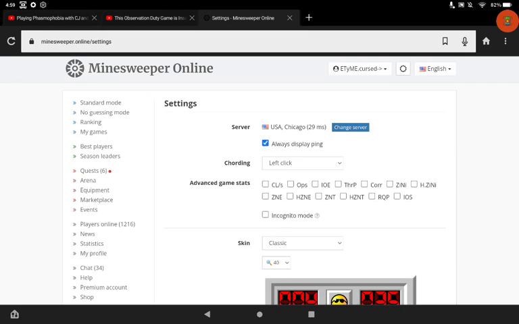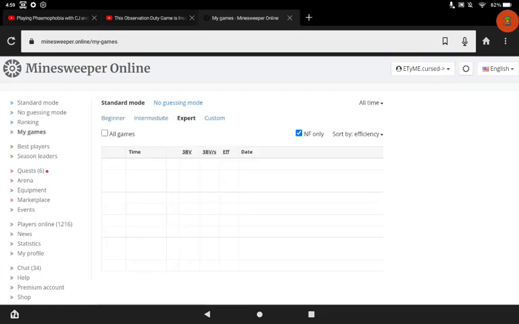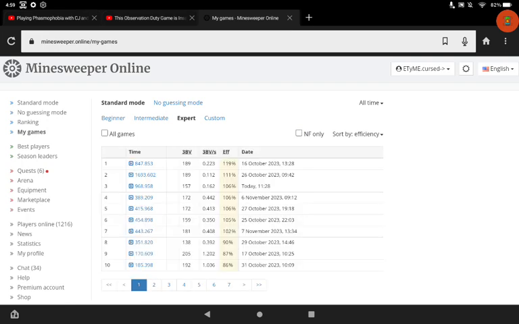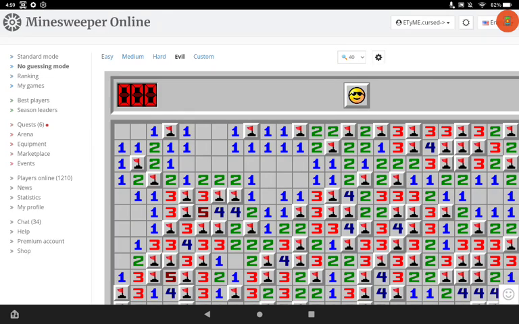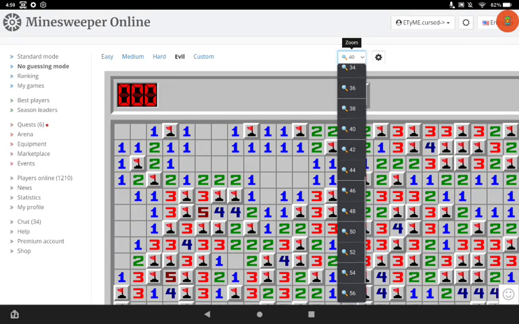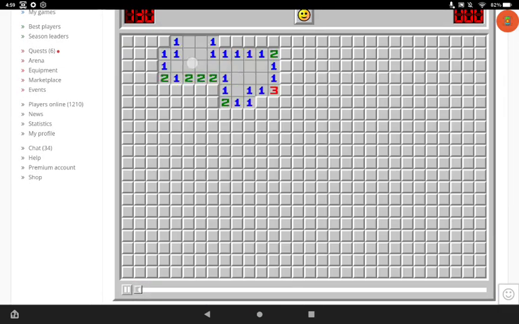So why does my pancake keep getting turned off? I could just go to my games, turn off no flag for evil. And then just go not by efficiency. How about 3BV? So that's pretty much difficulty. Yeah, this one was pretty quick. We don't need to be mega zoomed out. So let's start this. Oh, that's shameful. That is shameful.